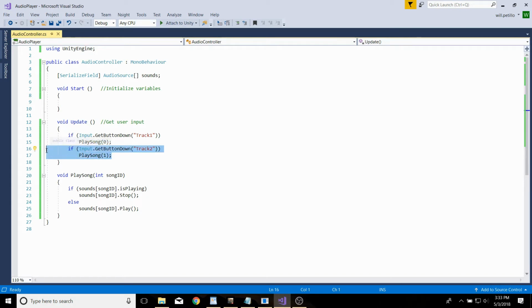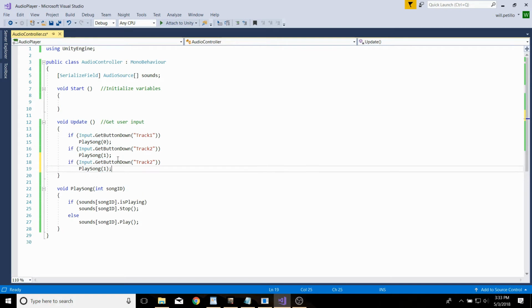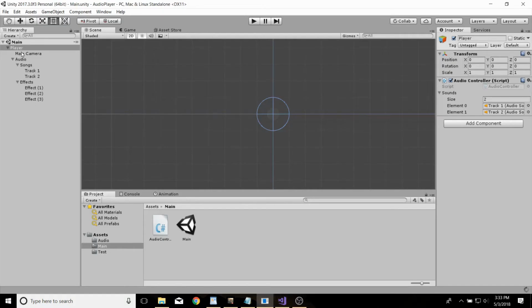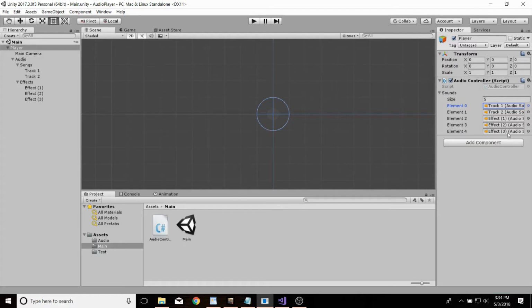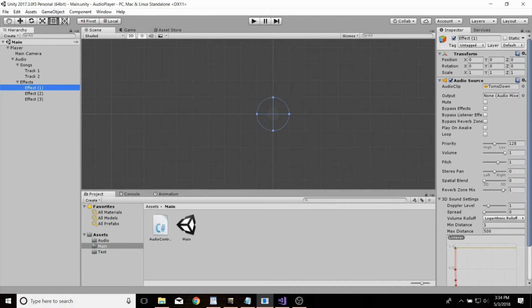So let's see. Cut and paste this, and if we get SFX1, play song 2. Now I'm going to increase the size of this sounds array up to 5 so I can include our sound effects. Drag 1 in here, 2 in here, 3 in here. There we go. So this is going to pass in song ID 2, which will resolve to this element, which is playing this audio source, the toms down.